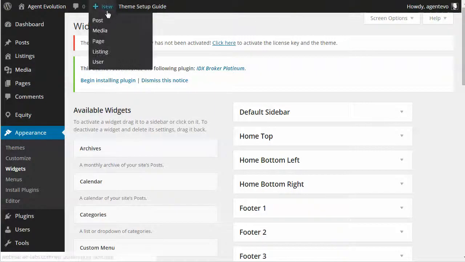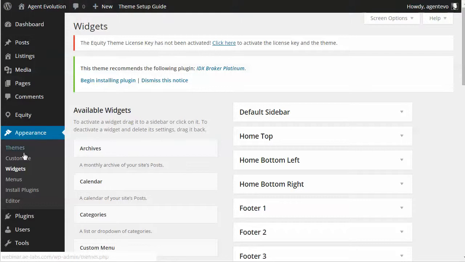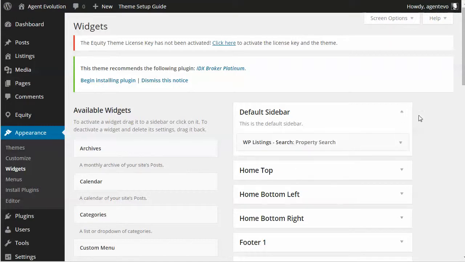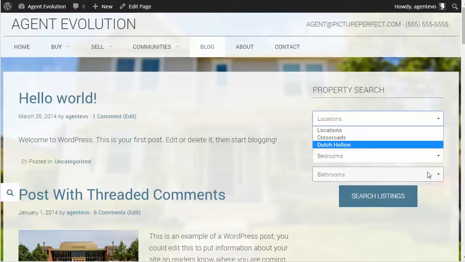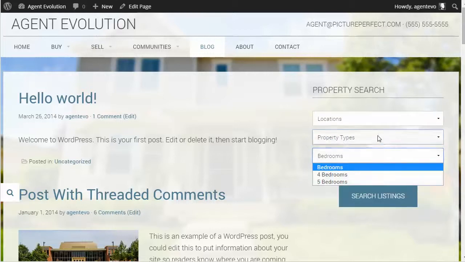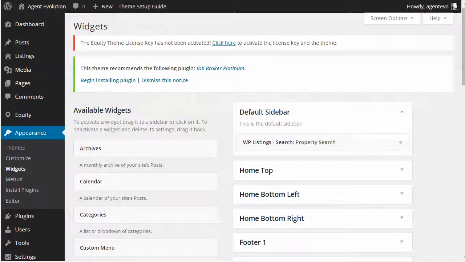So we're going to go to the dashboard of our site, go to Appearance, Widgets, and we're going to start with the default sidebar. This is the sidebar on your interior pages. Now we just have it set up with a property search widget, as you saw here. And this is for our WP listings. We've got these taxonomies set up, and this is what we can search for.